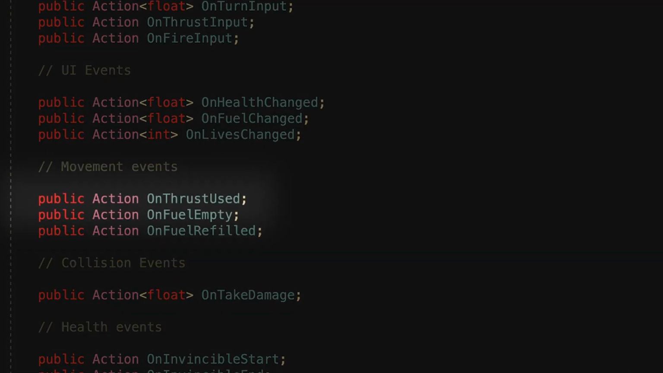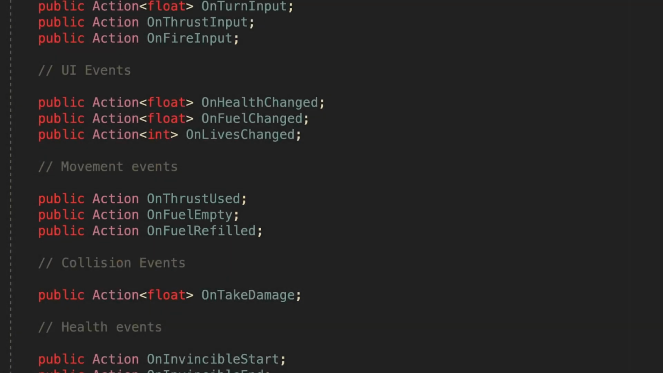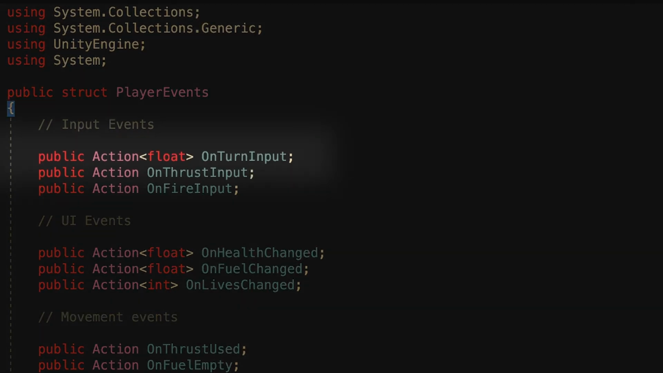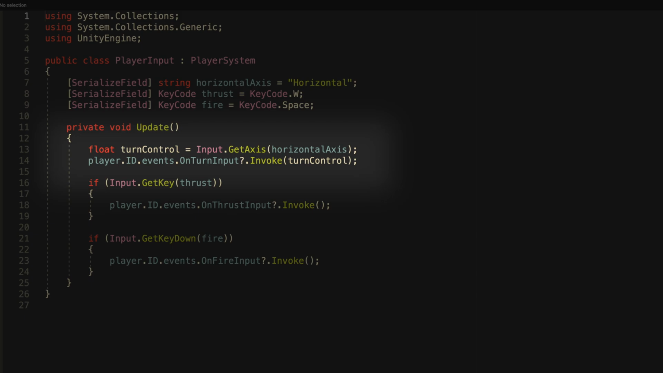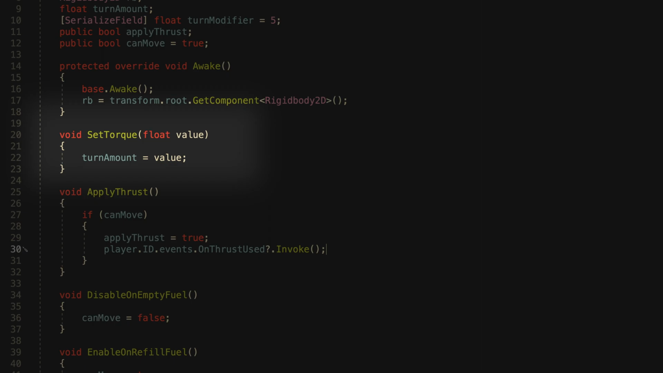In this case, the action is void, with no parameters, as is the reduce fuel function. However, it's also possible to pass data through an action by specifying a data type when declaring it. Then by passing in a value of that type when invoking the action, it's possible to pass information to receiving functions that have the same argument pattern, such as to pass input data, for example, which can then be picked up by a movement script to move the object.